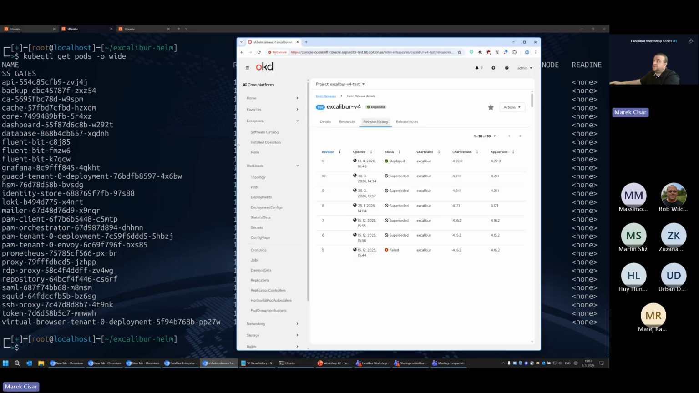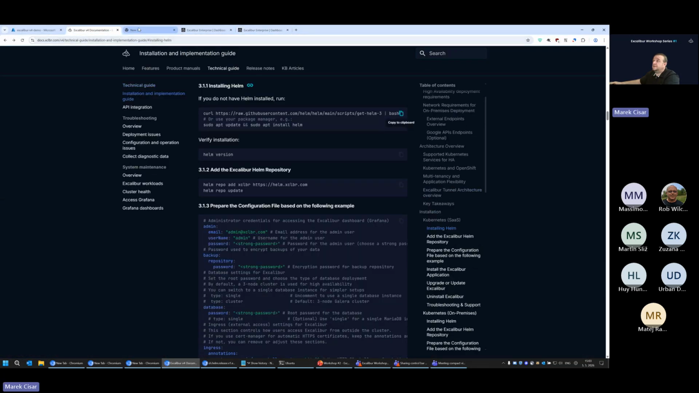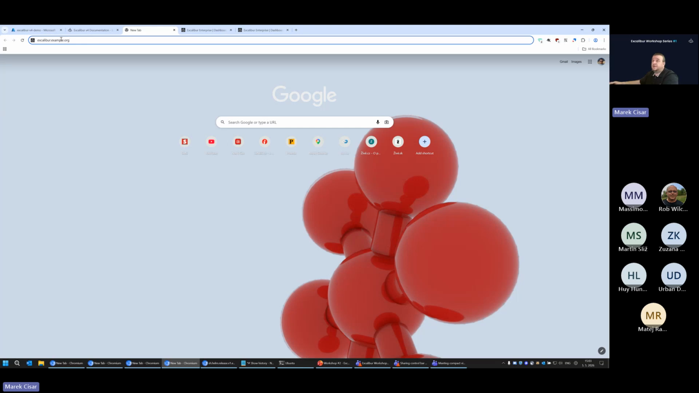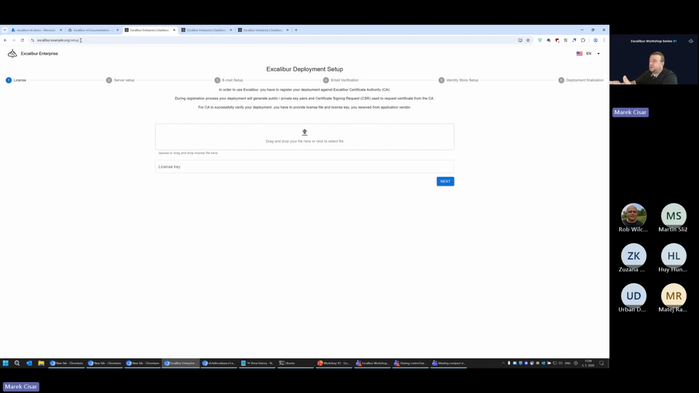So let's check the browser if I'm able to load the setup interface. So excalibur.example.org, that's the name of my deployment. Enter. That's it. Easy as that. As you can see, the installation is successful. Now the setup interface is asking me to provide additional configuration details, such as, for example, license key, to configure the email integration, configure identity store integration, and register first administrator. That's it.